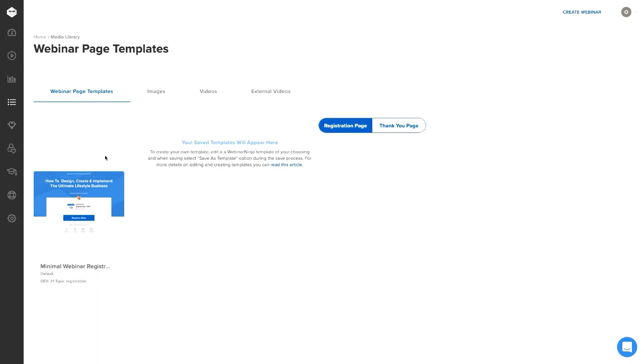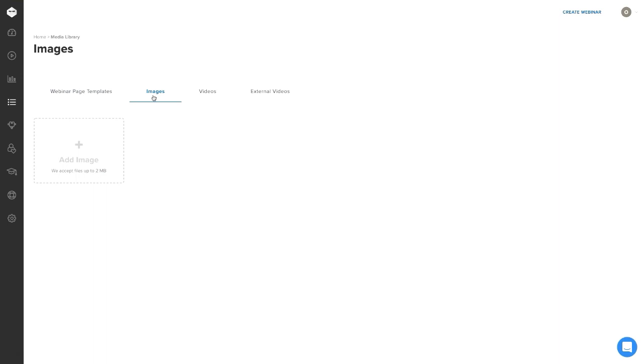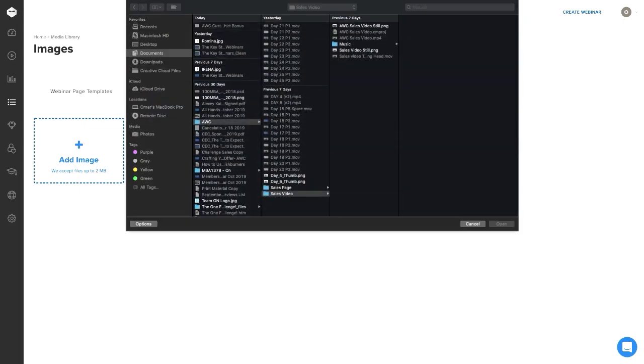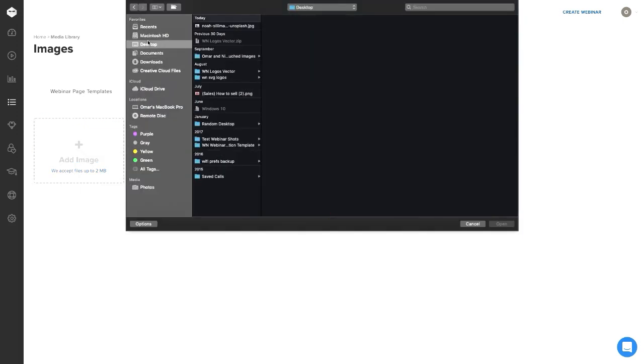Okay, what we're going to be working with right now today is images. So we're going to go to this images tab right here, and we're going to add our images. Okay, the first thing we're going to add is our company logo. So you just hit add, you're going to go to your computer and find your company logo. So I'm just going to go to my logo here.